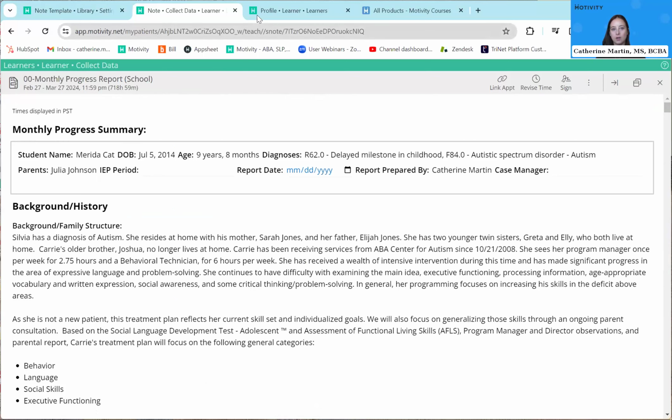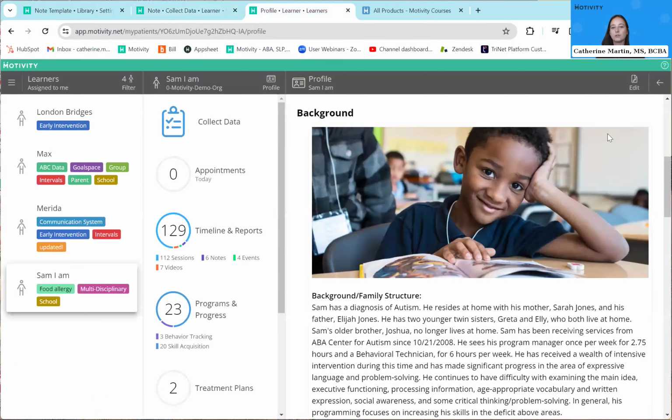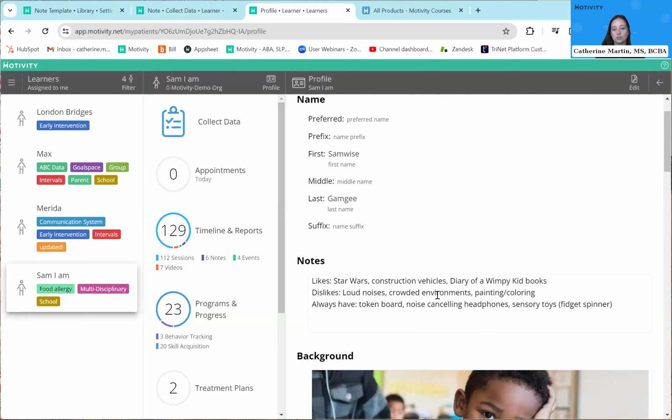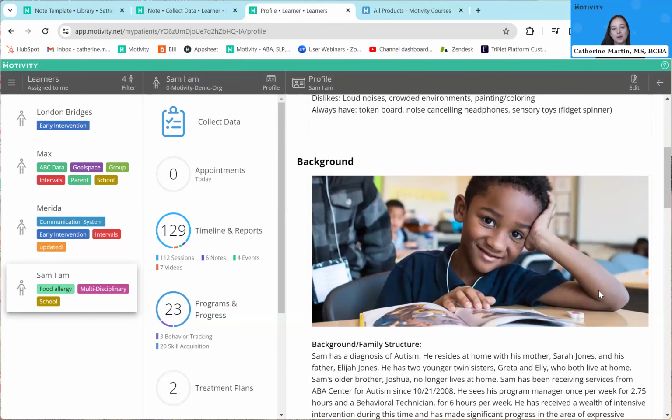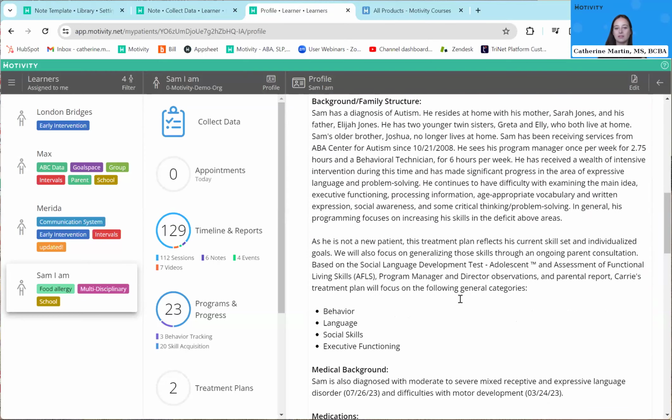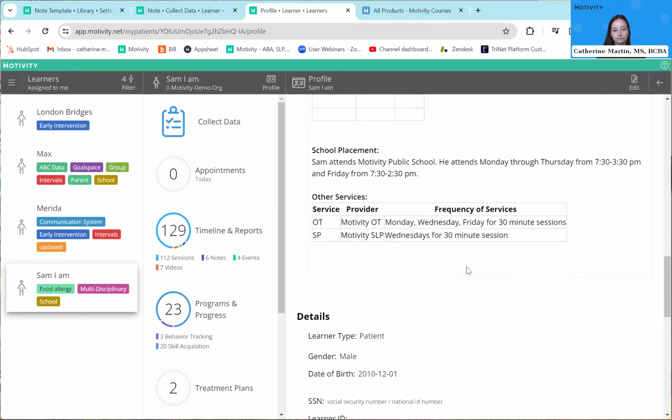So these sections here, all of that information is coming from your learner's profile. Every learner has a profile in Motivity, and you can include whichever information might be helpful. We do have certain sections like name, of course, that are standard, but all of these different note sections: what the student likes, what they need to have with them at all times, if you want to include a really cute picture, and then that background and family structure. So again, if you're updating this information throughout the time you're with that student, rather than having to rewrite it in a report, you can just auto import that section as well.